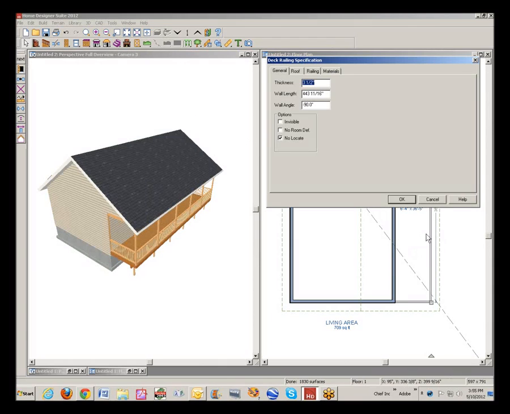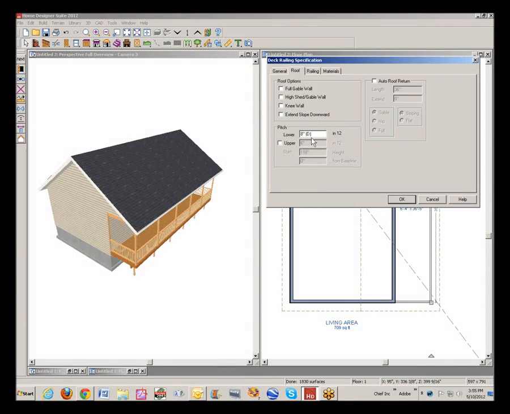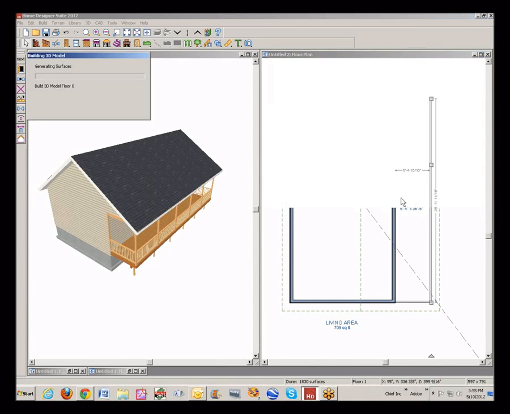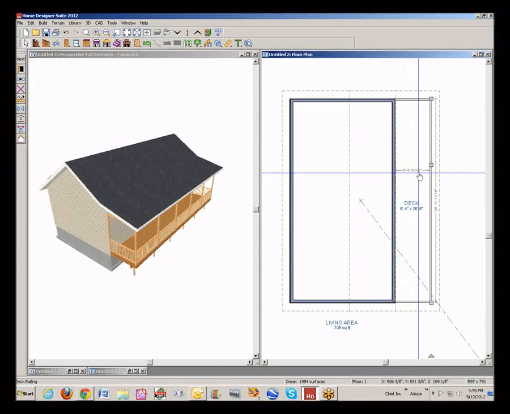Over this area, I want a 3/12 roof, so I'm going to go to the roof tab and tell the lower pitch to be 3/12. And then I want the upper pitch to match the rest of the house at 8/12. And I want that 3/12 to end at 6'7" and the 8/12 to begin at 6'7". So we'll put 6 feet 7 inches. This is not a mysterious figure. I got it from the depth of my deck here, or roughly.